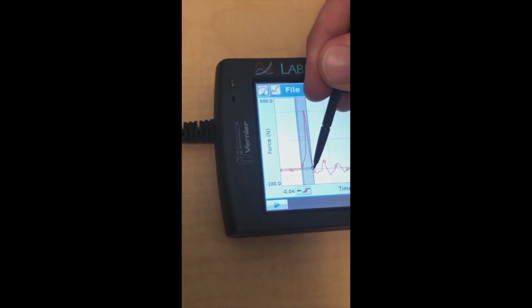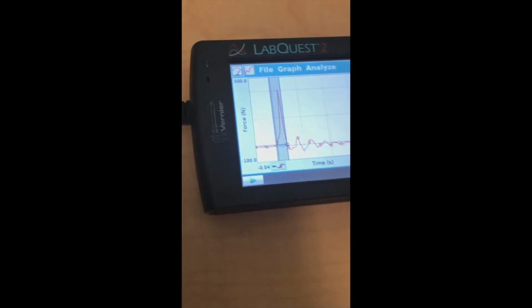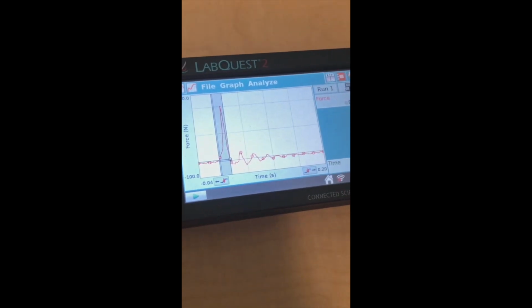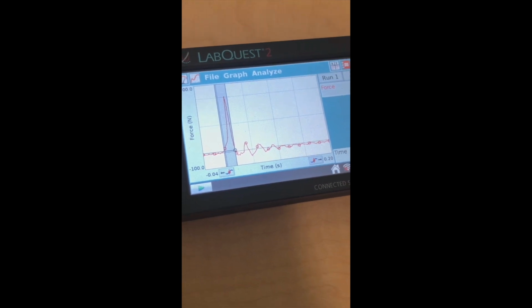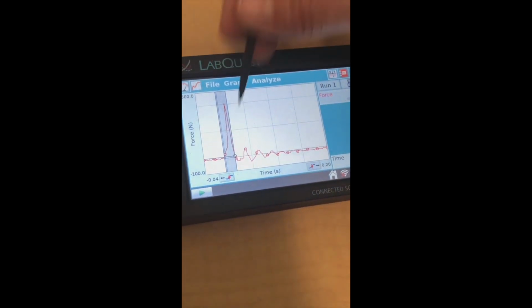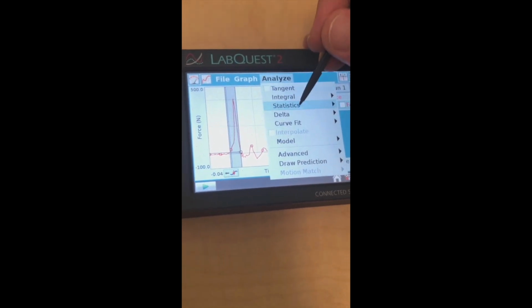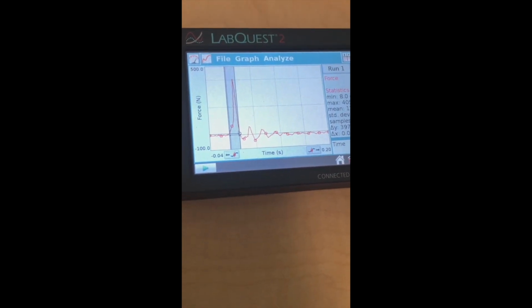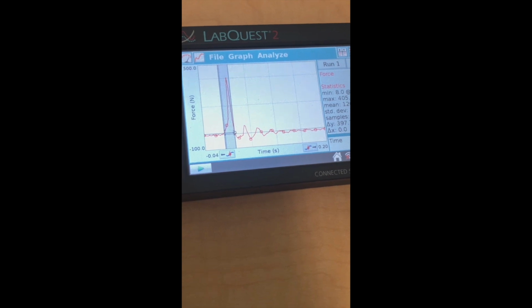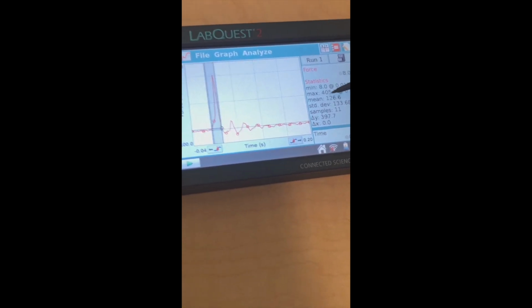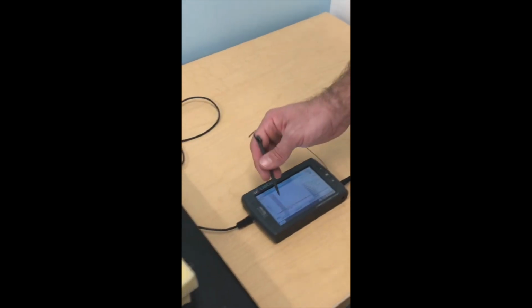And we need to get the force and the time. I'm going to get the time just after I select the hump there. The time is 0.018 seconds. And we want the average or mean force. So I'm going to go to analyze, statistics for force, and see the mean. The mean is 126.6, rounding to the nearest whole number. That's 127 newtons. And we'll repeat until we're done.